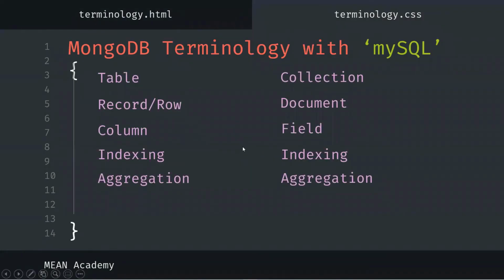MongoDB terminology. You may have heard about MySQL, so we can compare this terminology with the MySQL database. The table in MySQL is known as a collection in MongoDB. The record or row is known as a document in MongoDB. The column is changed to the term field, while indexing remains indexing, and aggregation remains the same, aggregation itself. So the terminology will change.